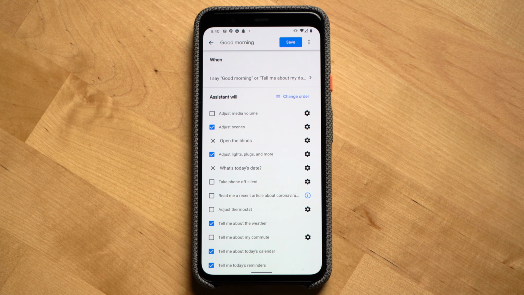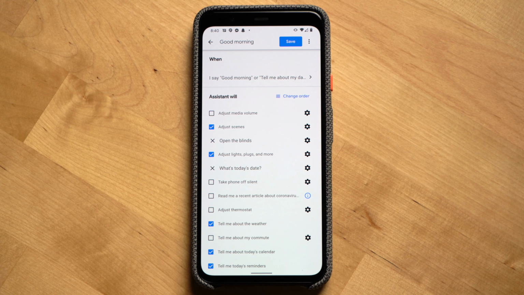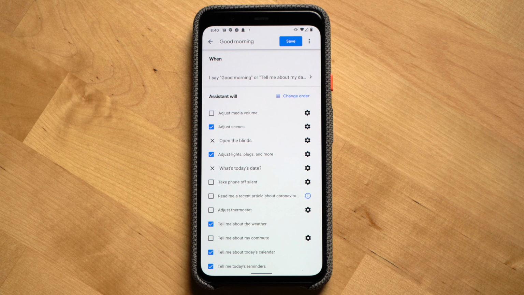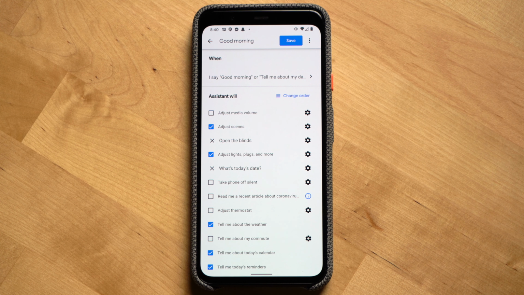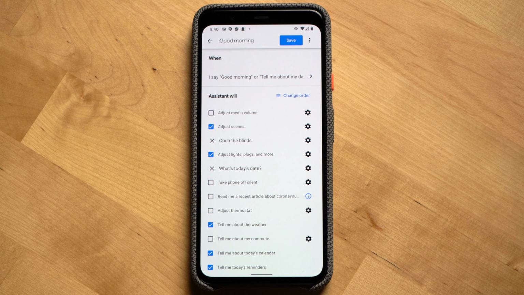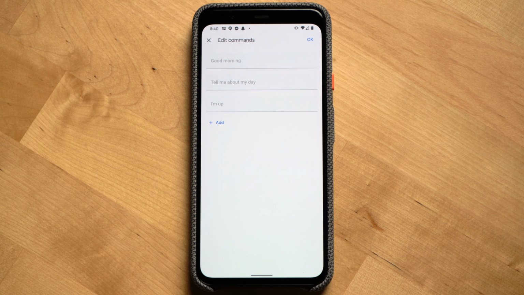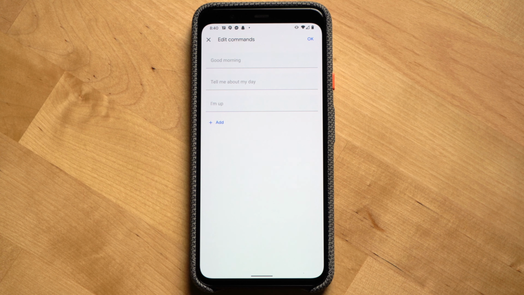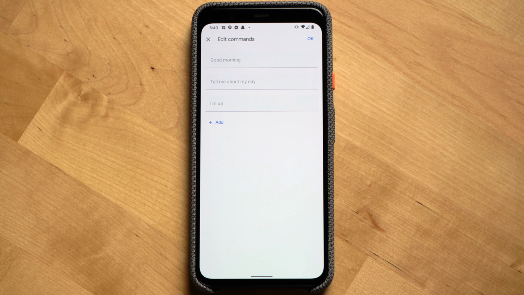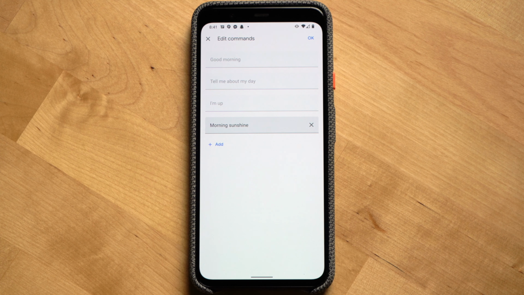The When section is where you can tell the assistant when this routine should be triggered. For routines like the Good Morning routine, they start when you say a specific trigger phrase to your Google Assistant. To see and edit those trigger phrases, tap the line to edit the commands. You'll see that by default, the Good Morning routine has trigger phrases like Good morning, tell me about my day, and I'm up. But you can also add your own trigger phrases to this routine, such as morning, sunshine, etc.